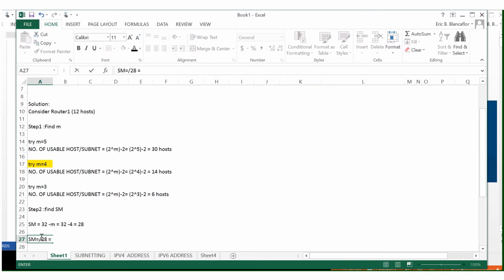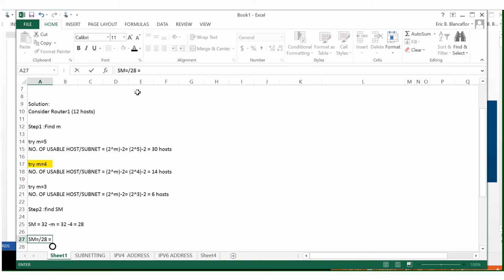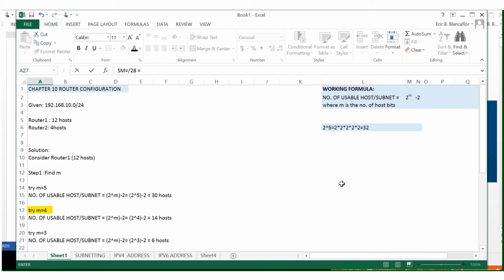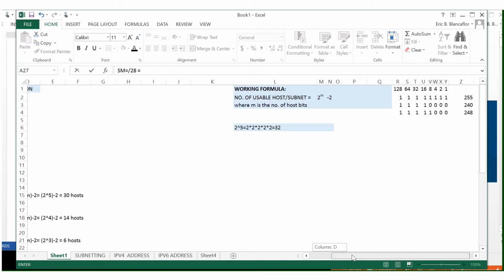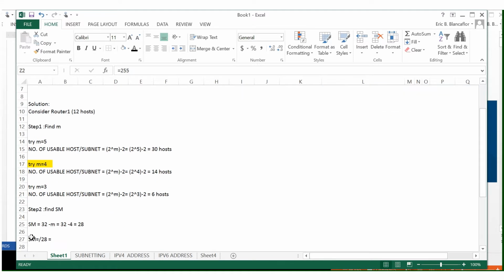Very important, we can convert this into a 4-dotted decimal. 28 means there are 28 ones. When we deal with this conversion, we need to observe binary and decimal. So with 28 ones, if you have 8 ones, that's 255, right? So we need to fill in the 28 ones.